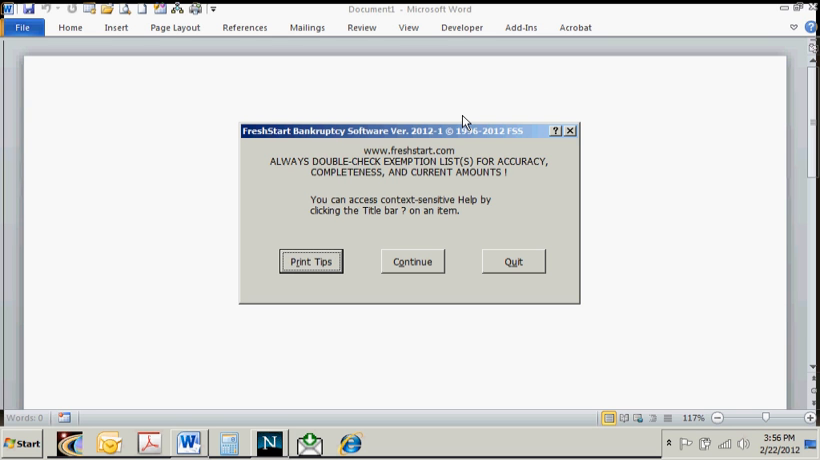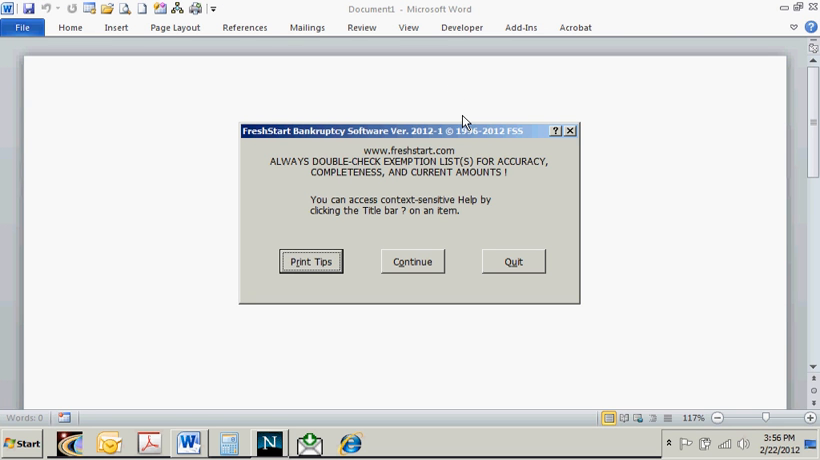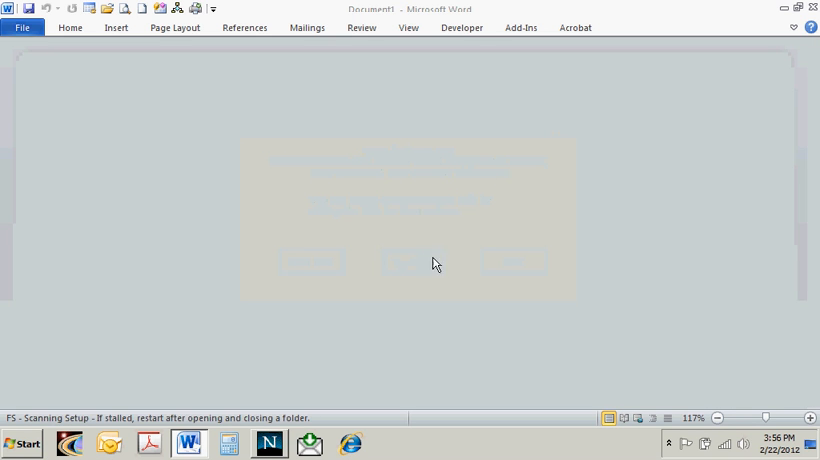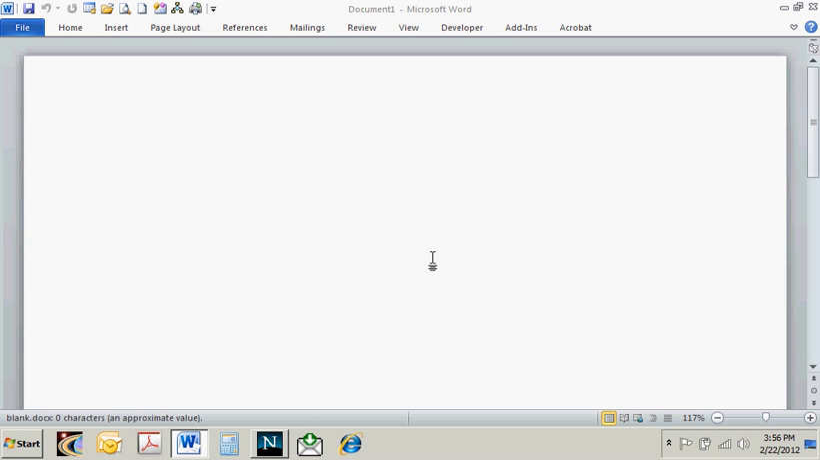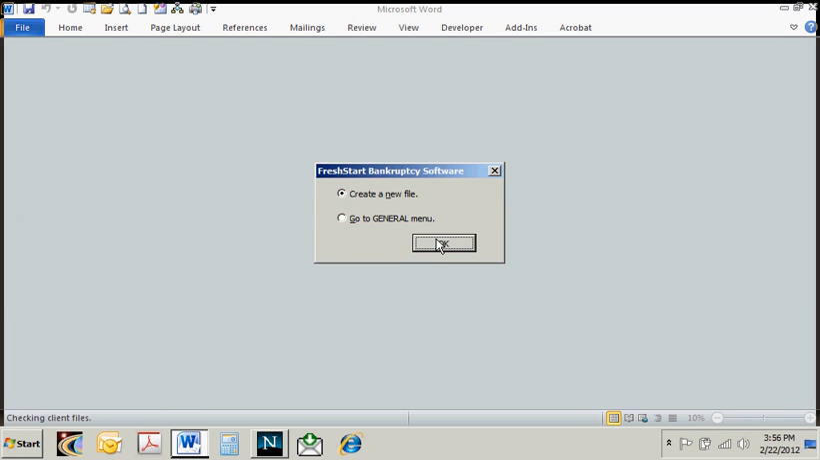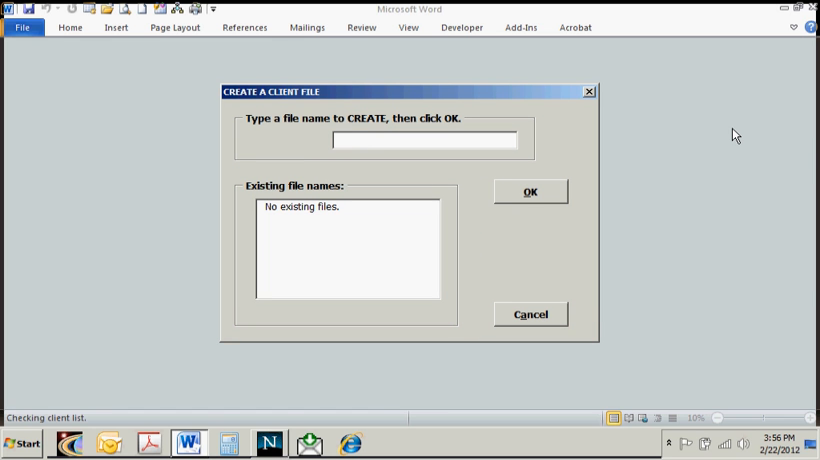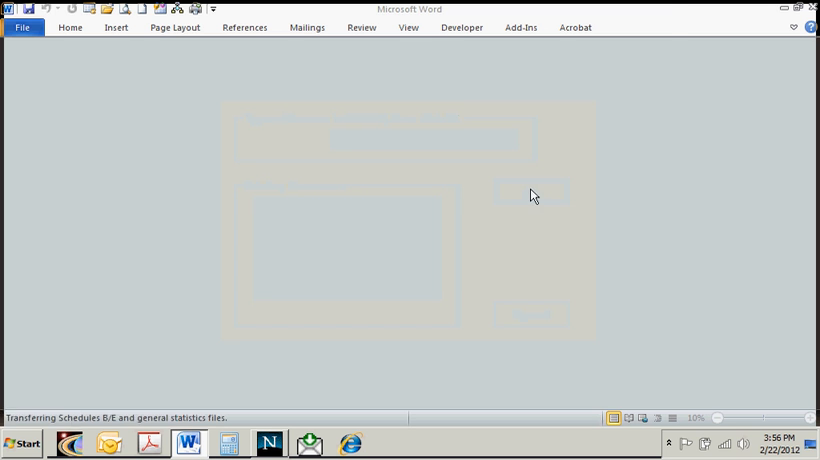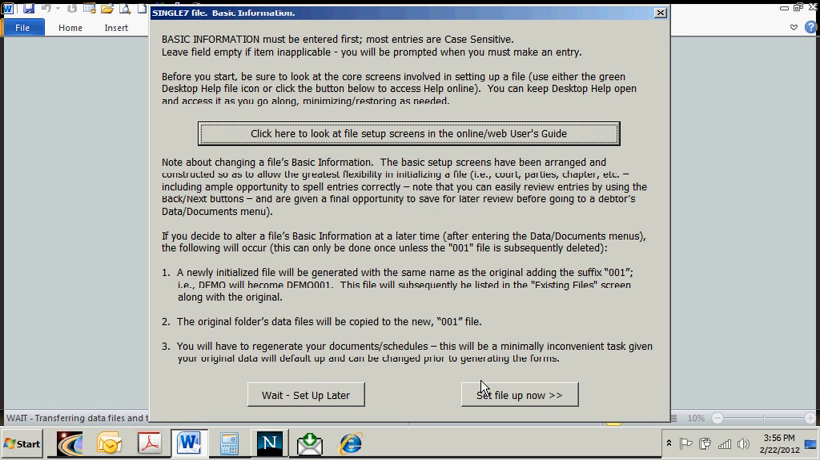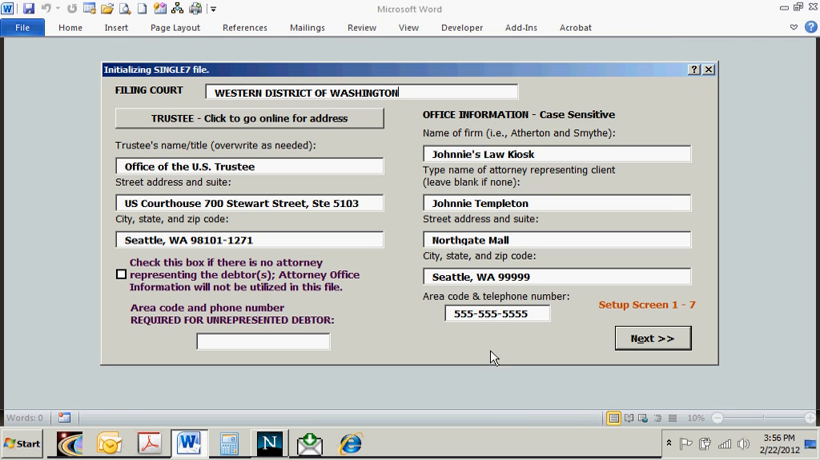In the demonstration, we had set up test 7 just to show you how to put in a client folder. But here we'll make the name more specific. We'll make it single 7, because the example that we'll do will be a Chapter 7 single person filing. Now here, instead of saying wait, set up later, we'll set the file up now.